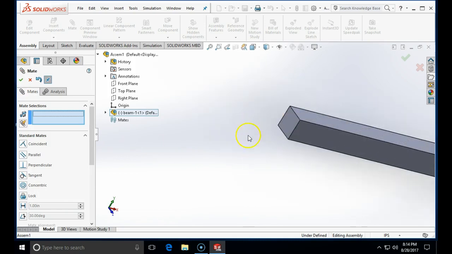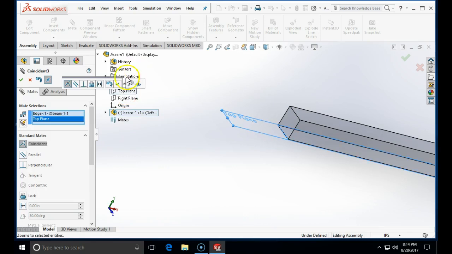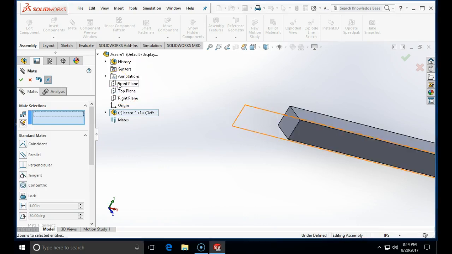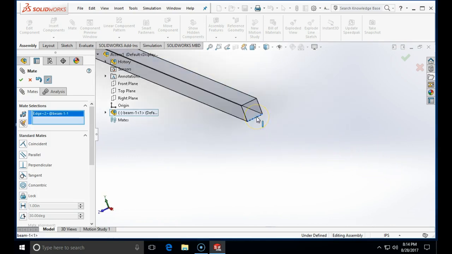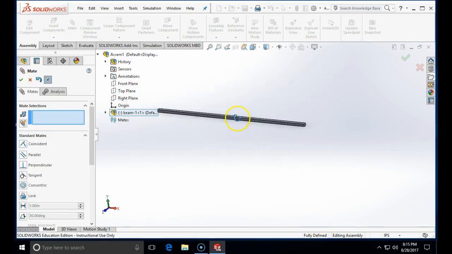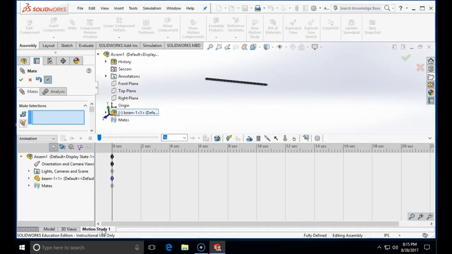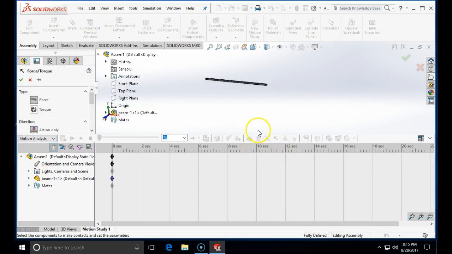Going to make the same edge and the top plane. And I'm going on the other end just to make this edge and the top plane. So that should be the fully constrained, fully defined mate. So now, if I go to the motion study, and I do define the type of the motion analysis, choose the force.